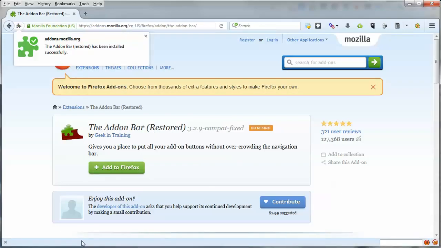Now it says it's been installed, and if you look down here at the bottom, you'll see that this blue bar showed up, and you'll see over here that we have the Foxy Proxy icon down here because I put it in the add-on bar. And then there's also this other tool here, which I'm going to show you in just a moment.